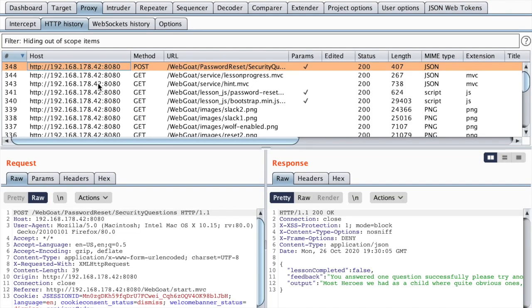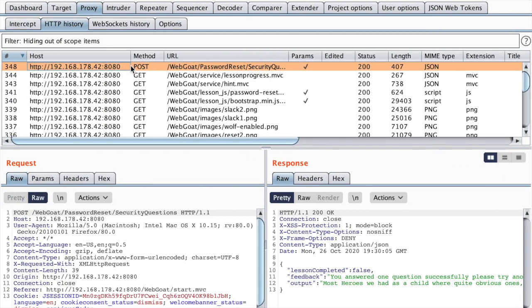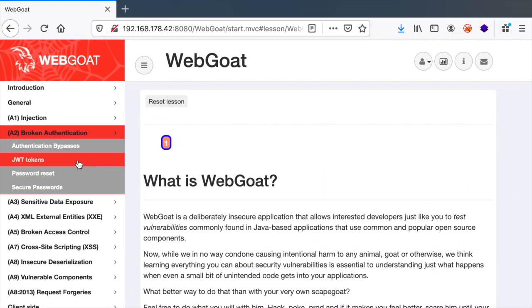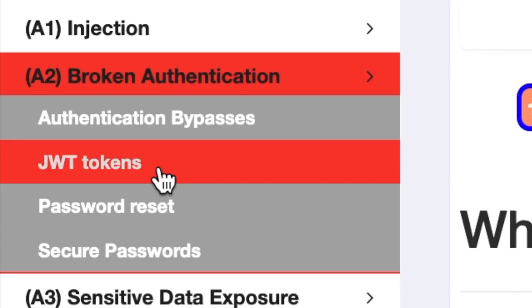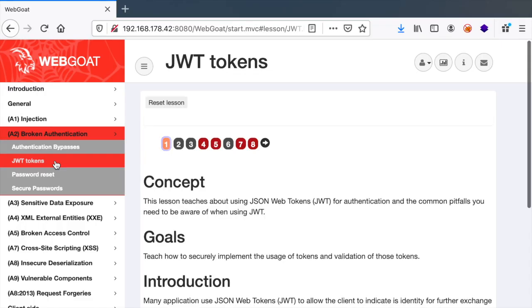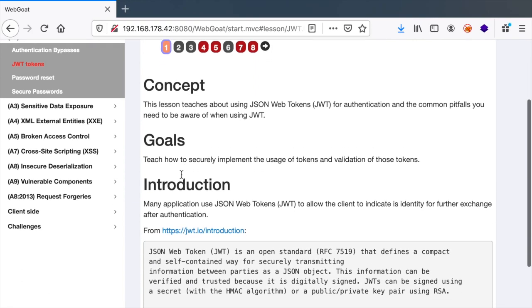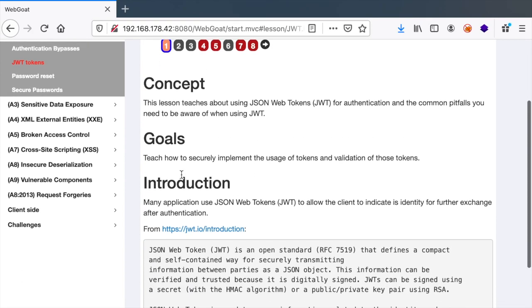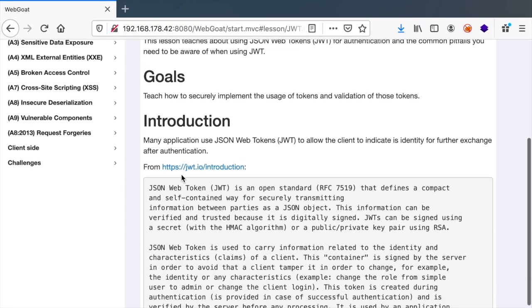To help you understand more, let's go to the WebGoat web application and then broken authentication, and we have a dedicated section for JWT tokens. Click on that and you should have pretty much all what you need to know to get you started.